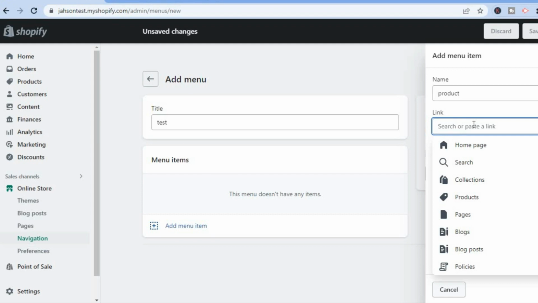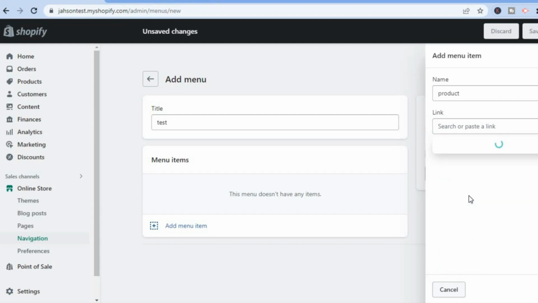After you have typed in link, from here you can add the page link. So let's say, for example, I want to add products to the product page. I'll tap on products. Then I can choose either all products, or I could choose one particular product. For this example, I'll select all products. After you're finished, you'll tap on add.